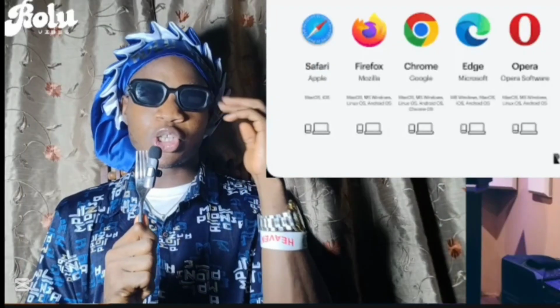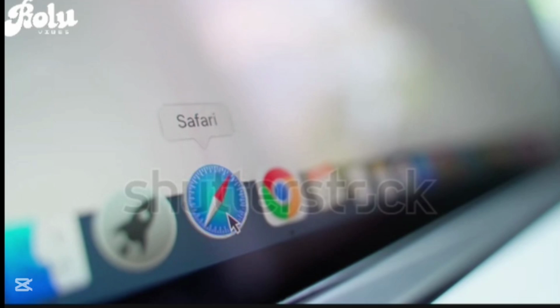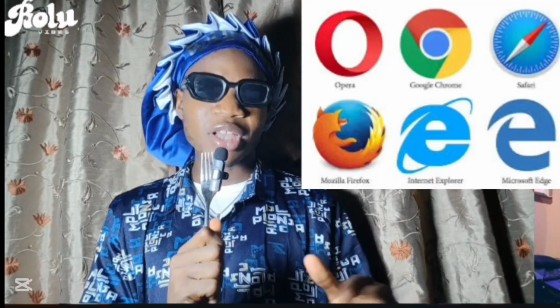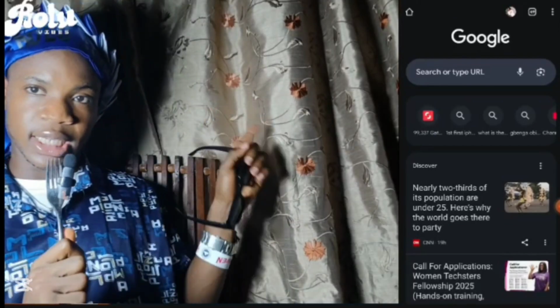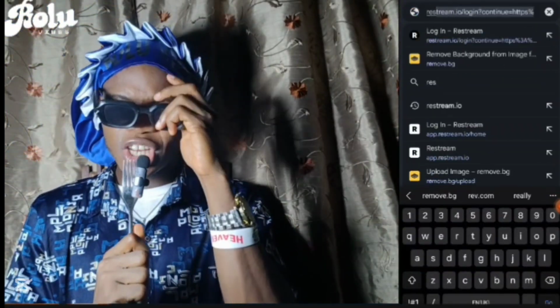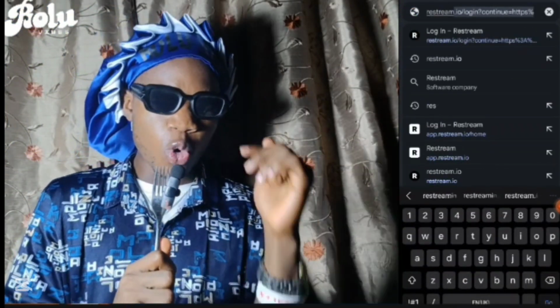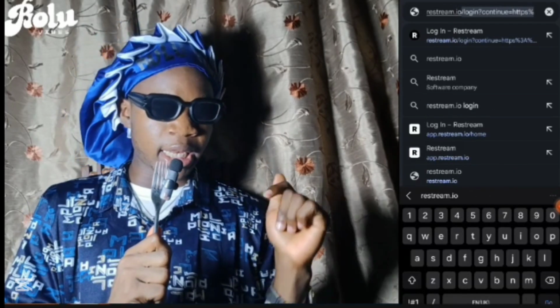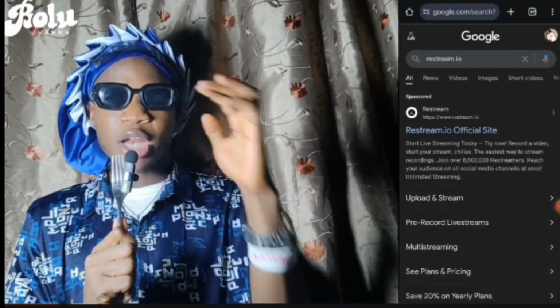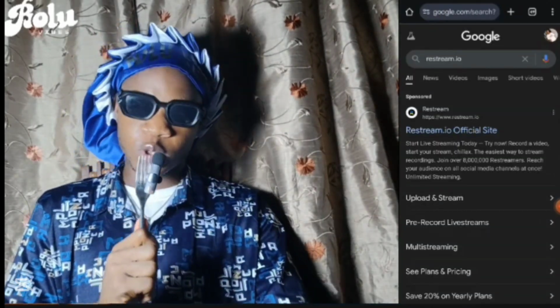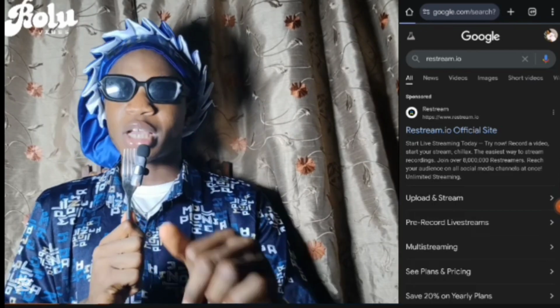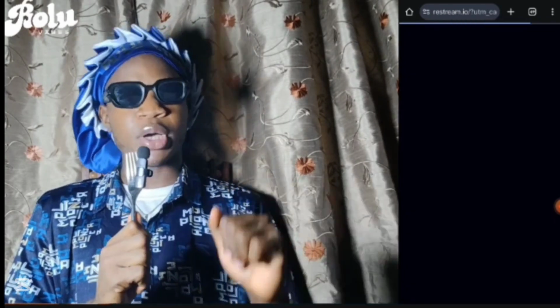So first, go to your browser, either Safari or Chrome or any browser on your phone. But preferably, let's make use of Chrome. Type restream.io, or better still, I'll put the link in the description, and it will load. Click on the first one you are seeing there. Then it asks for your email address and password.